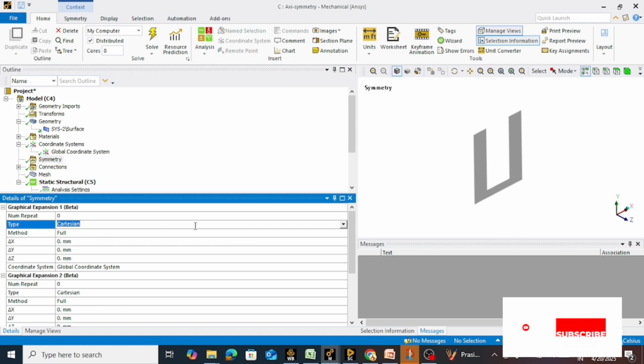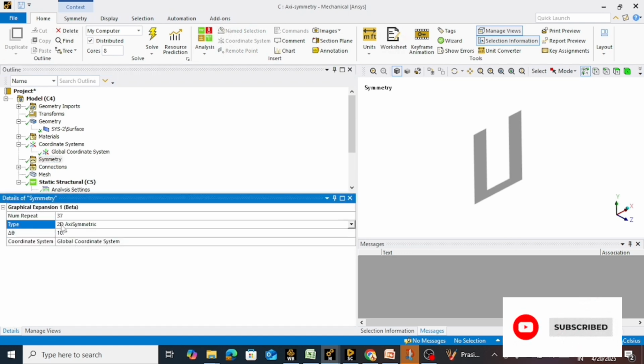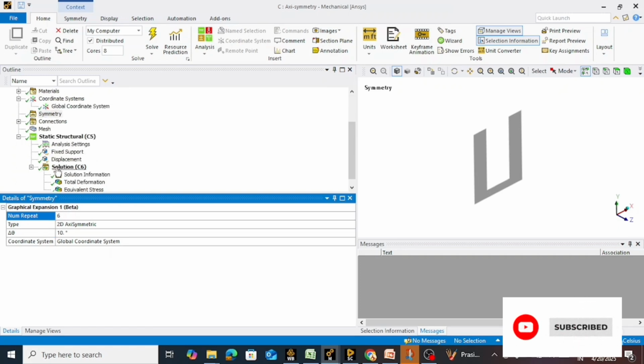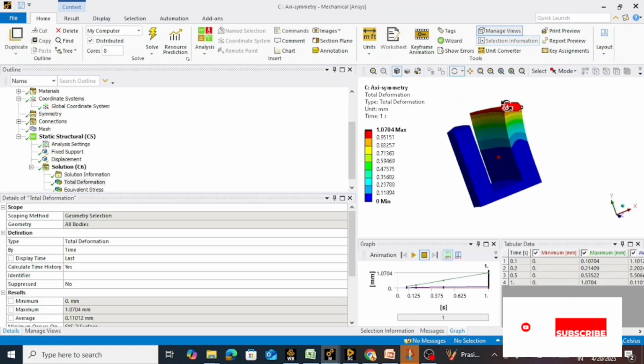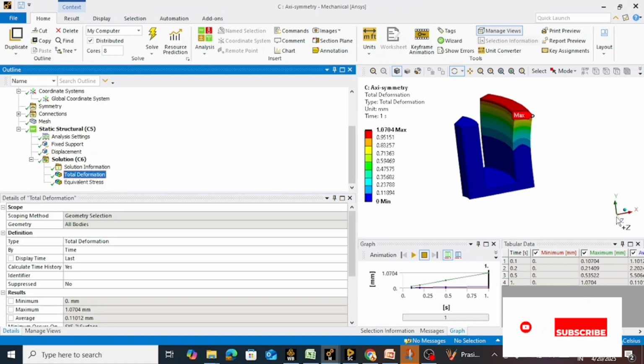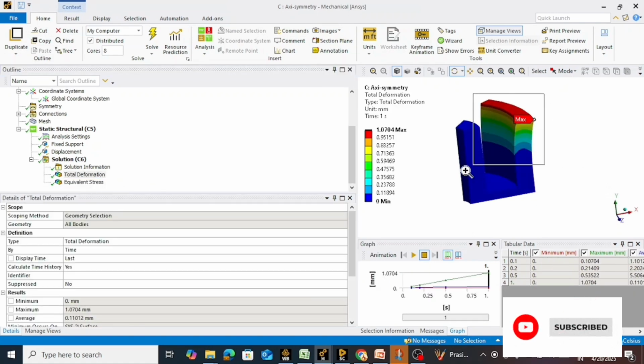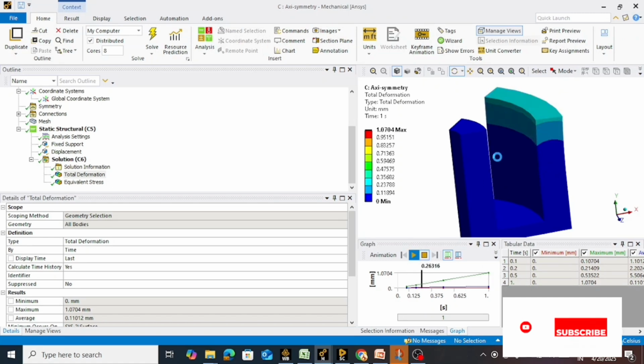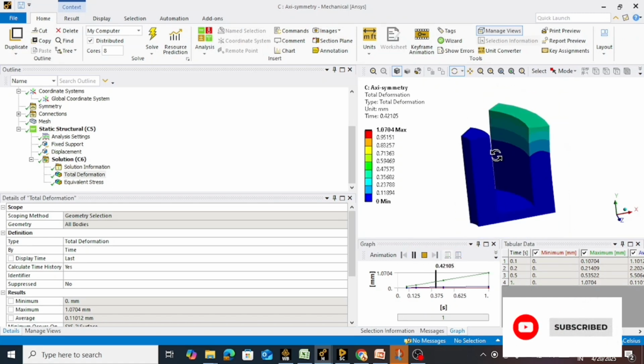apply symmetry, then symmetry type 2D axisymmetry, and here you can set the number of repeats for theta. If we give 37, it will come as a whole circle at 360, but for example let's make it 60, so we will only see a 60-degree sector. Now you can see the 60-degree sector here. This is the deformation, this is the stress. You can see an animation for it. Let's see the animation.